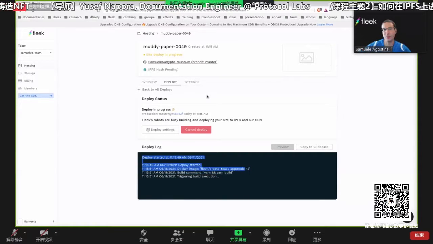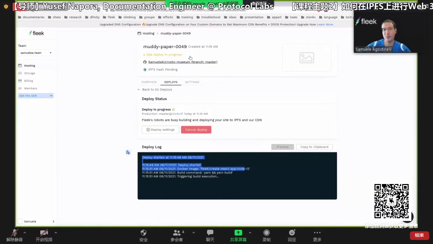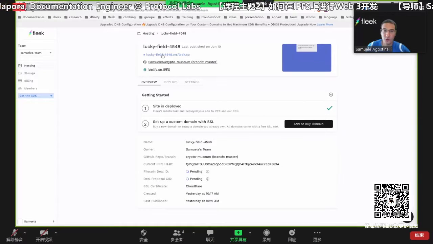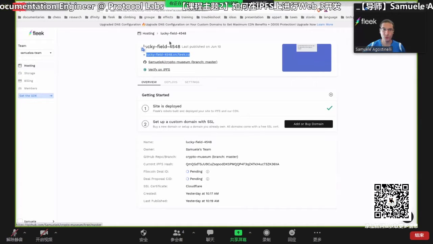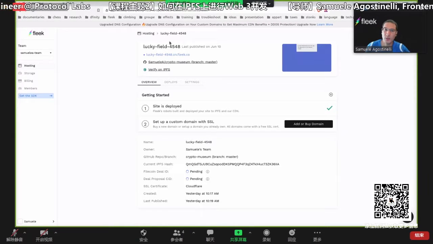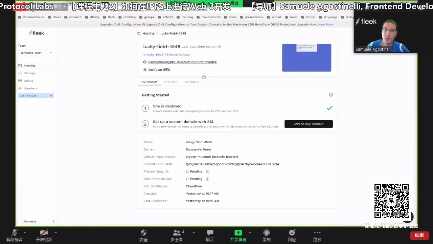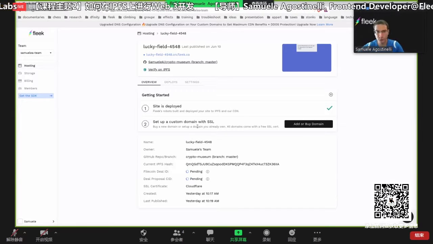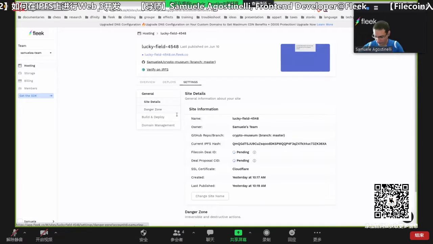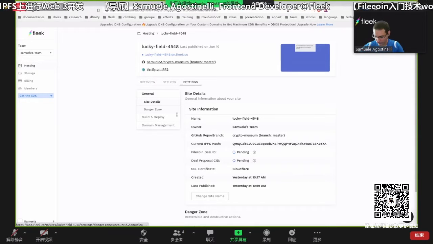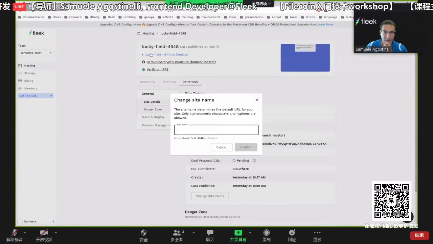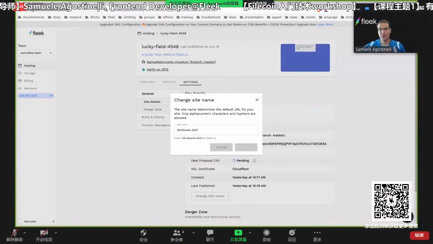So when it is successful, it becomes blue, and we give you a URL, .on.fleek.co. Any site that you do, we provide a free URL, but this URL is customizable. If I go on general, I can change the site name to DoraHacks 2021. Confirm. And that's going to change the URL. You see, it changed the URL. So now it's a customizable URL.